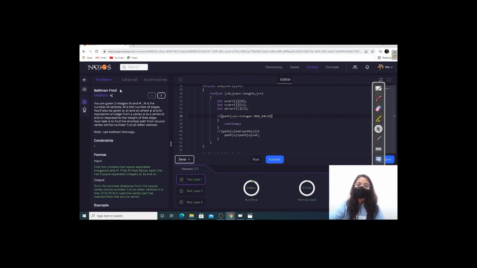So we were discussing Bellman Ford today. I hope you were able to understand the question as well as the solution. It is an important algorithm, so I request you to practice it properly. And the next question which we will do is an application of it. So please practice it properly.